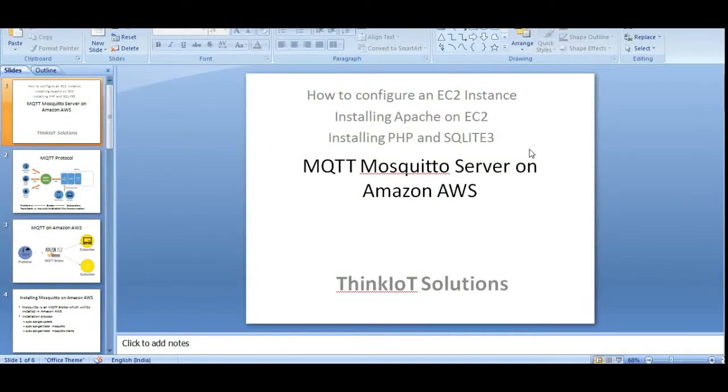So today we are going to look at the MQTT Mosquitto server on Amazon AWS, how to install it, how to use it, and before we go there, we are also going to look at the MQTT protocol and how it functions. In the previous videos on Amazon AWS, we have seen how to configure an EC2 instance, how to install Apache on the EC2, and how to install PHP and SQLite on the Amazon EC2 instance. So today we are going ahead with the topic of the MQTT Mosquitto server on Amazon AWS.